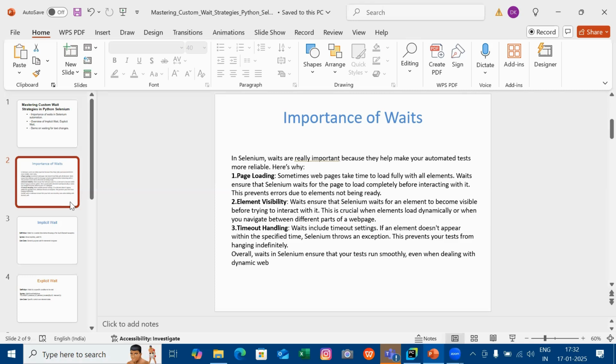And the last point is timeout handling. For timeout handling also we will need waits. Waits include timeout setting. If an element doesn't appear within a specified time, Selenium throws an exception. This prevents your test from hanging indefinitely. So these are the three reasons why we need waits.